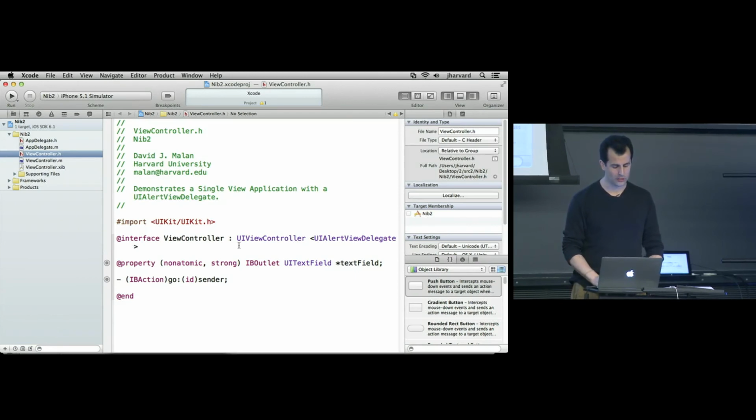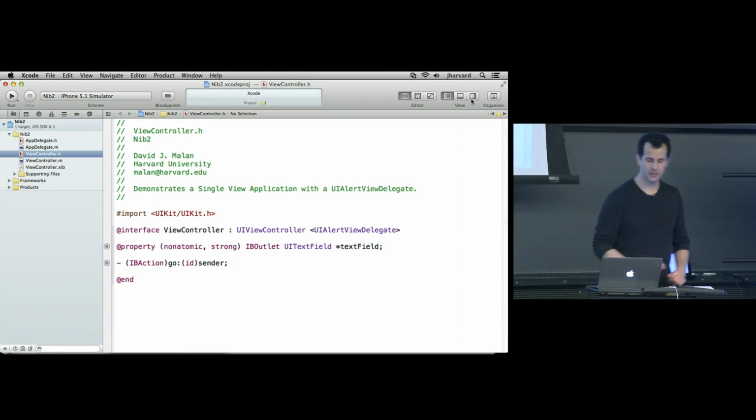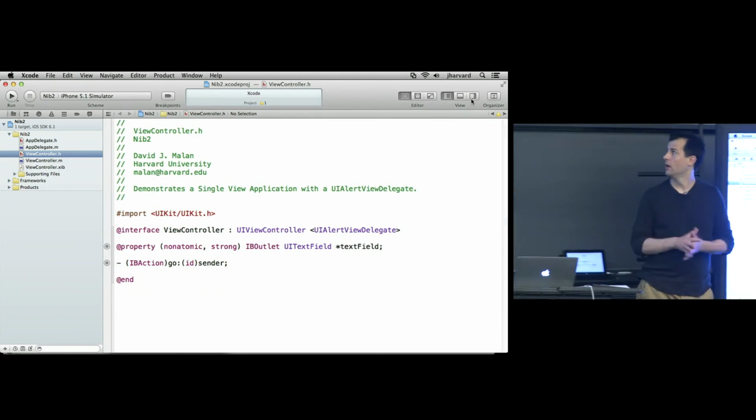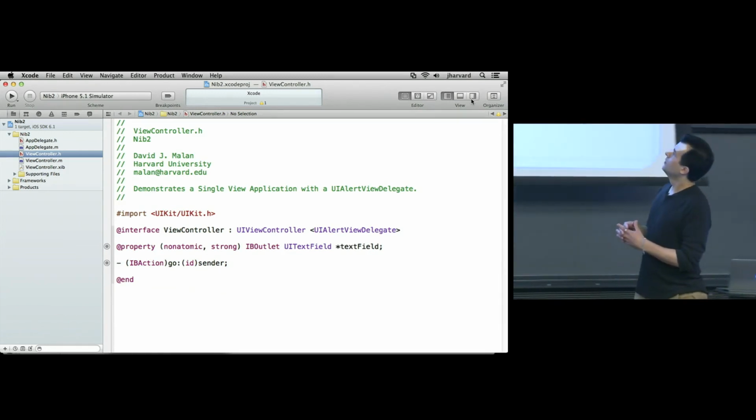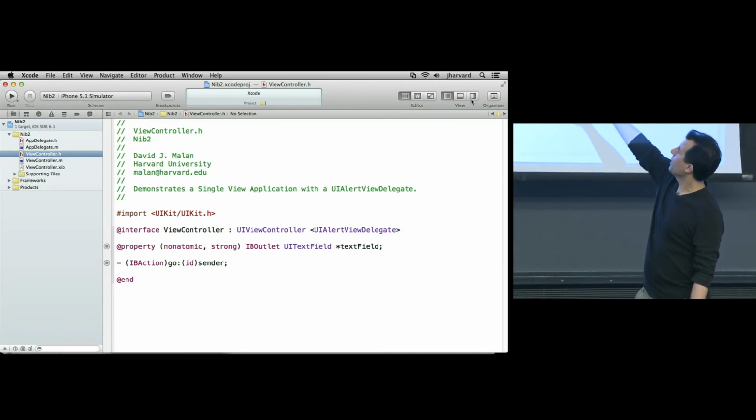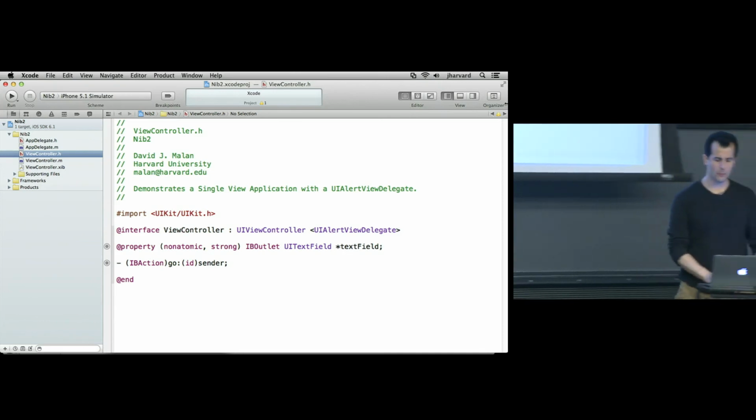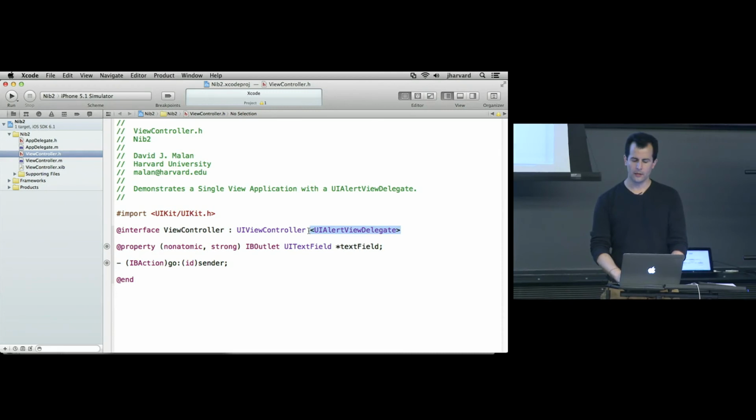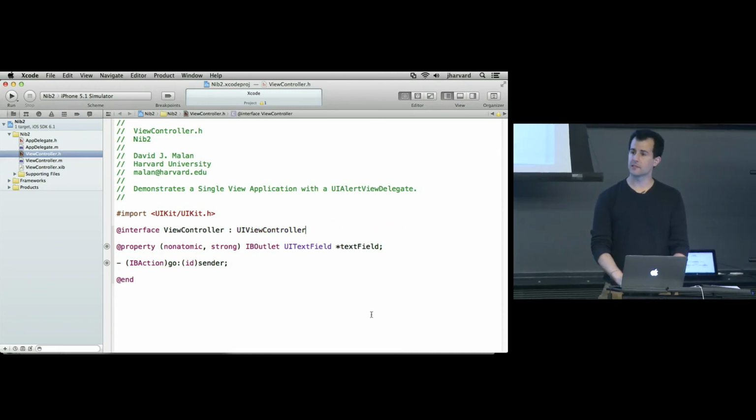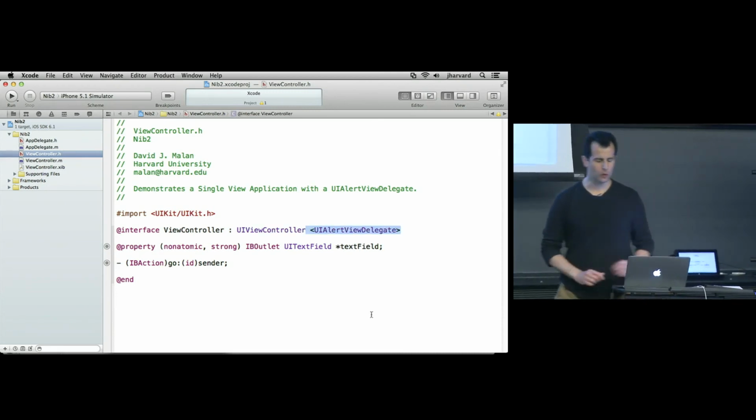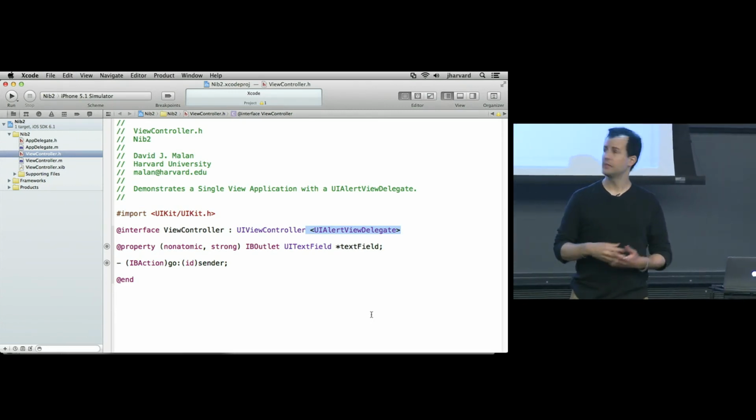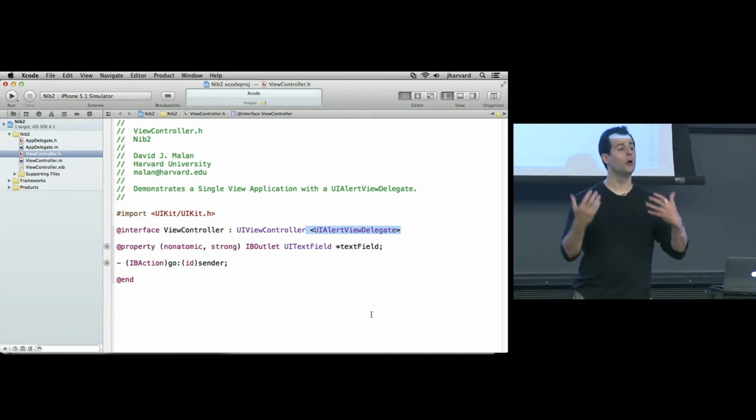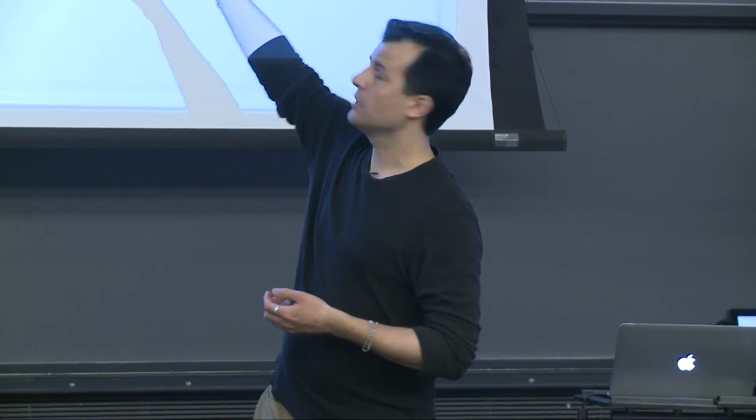So let's look at viewcontroller.h. Do you see anything different in this file? What's different? Exactly. So we have UI alert view delegate, which wasn't there before. In the previous example, nib1, this file was almost the same, but that was absent. So the fact that I have UI alert view delegate in angled brackets just means that my class, viewController, that descends from UI viewController is also going to implement some methods declared in that protocol.